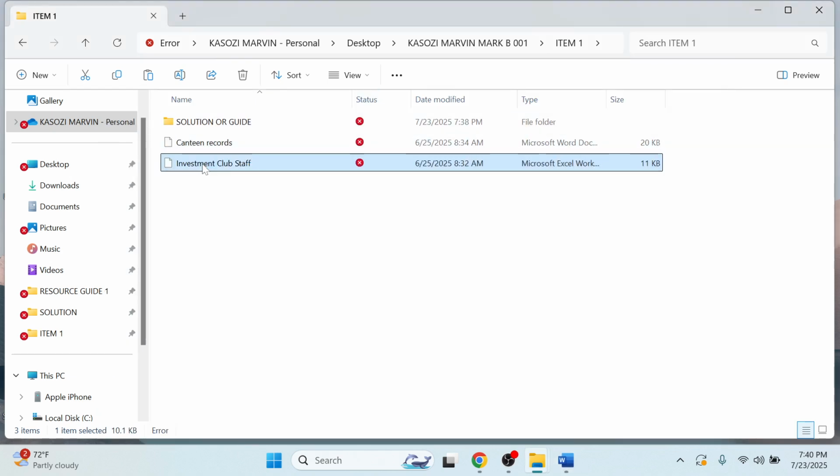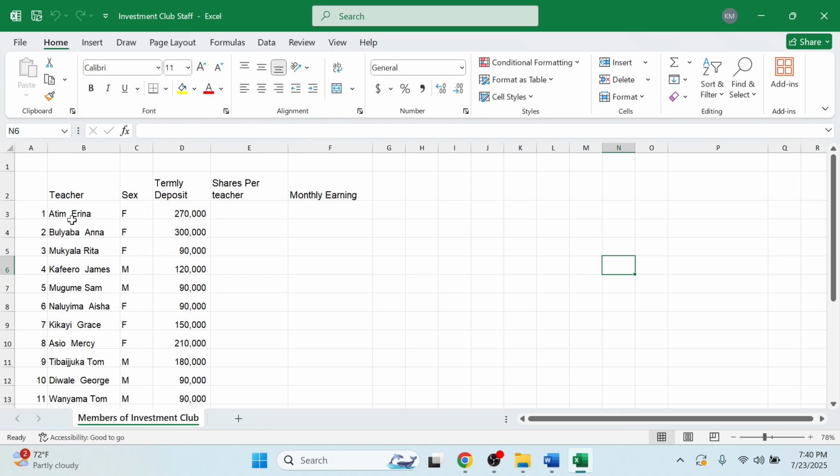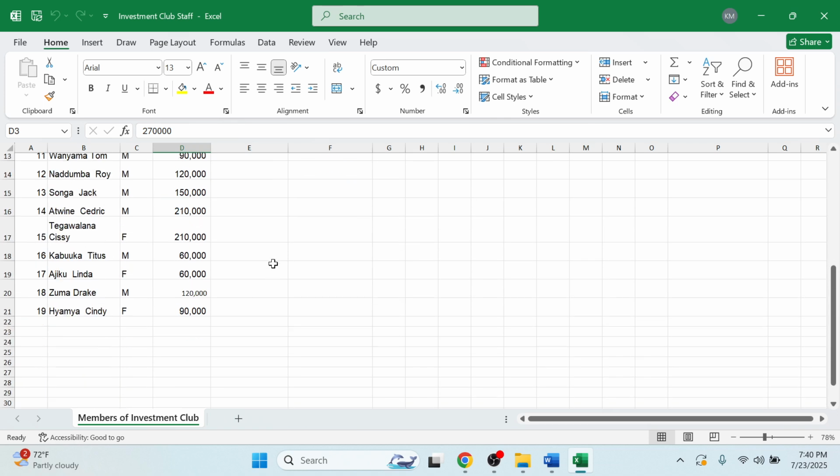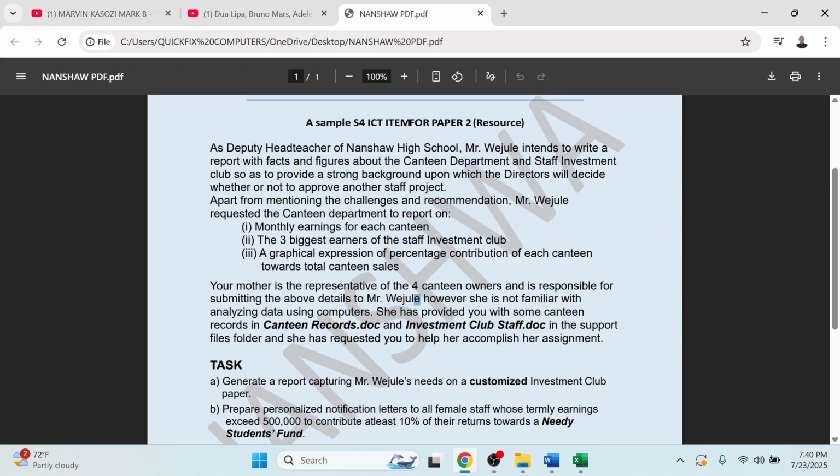Then what of investment club? I think those are teachers who are investing into the canteens. Like Atim, she's investing 270. Buyaba is investing 300, etc. So those are the two files I have, and that is the data that is right there in the files. Back to the question.